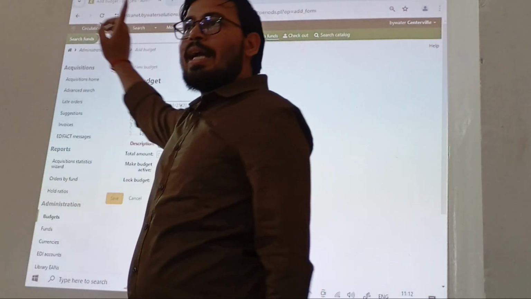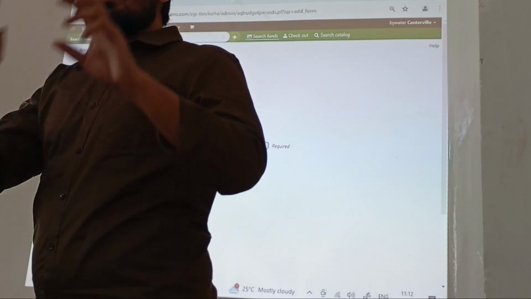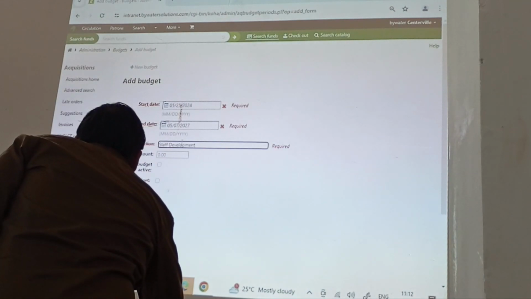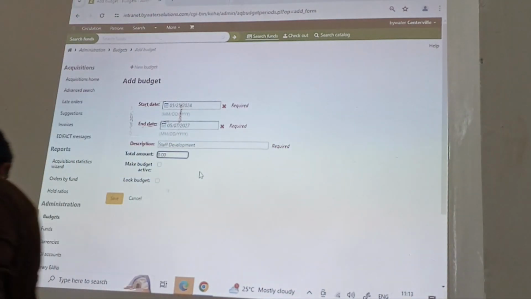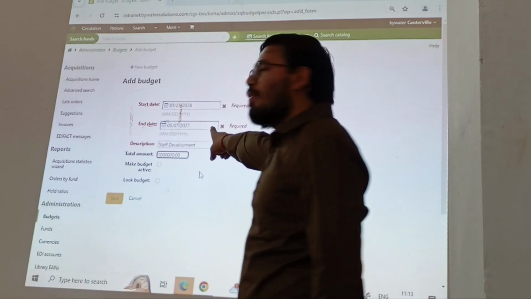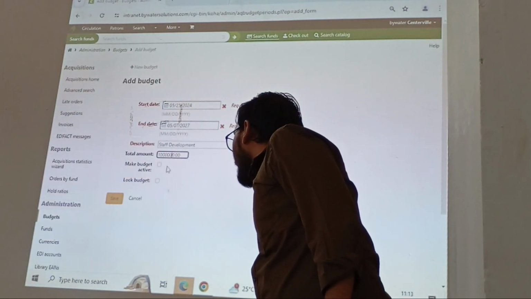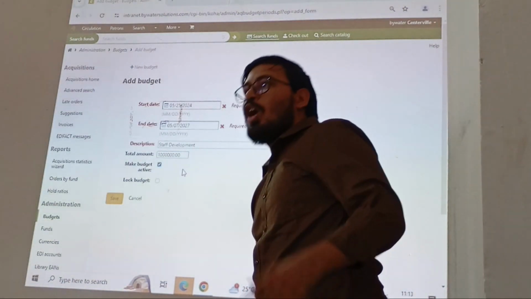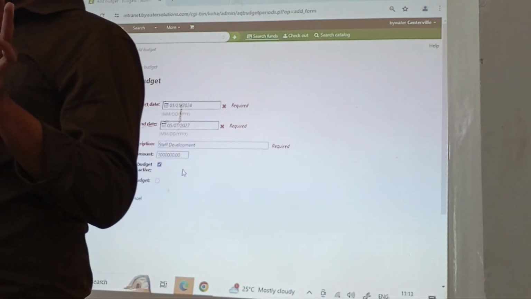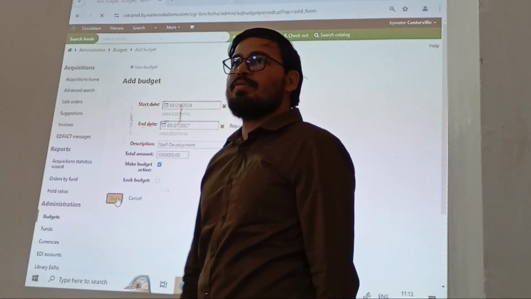So we have entered the dates, then we have entered the description. Now you enter the total amount of the budget. Okay? So I have entered some random amount for the budget. Then I will make the budget active. So now this budget is ready to be used. Fine? I go click save.